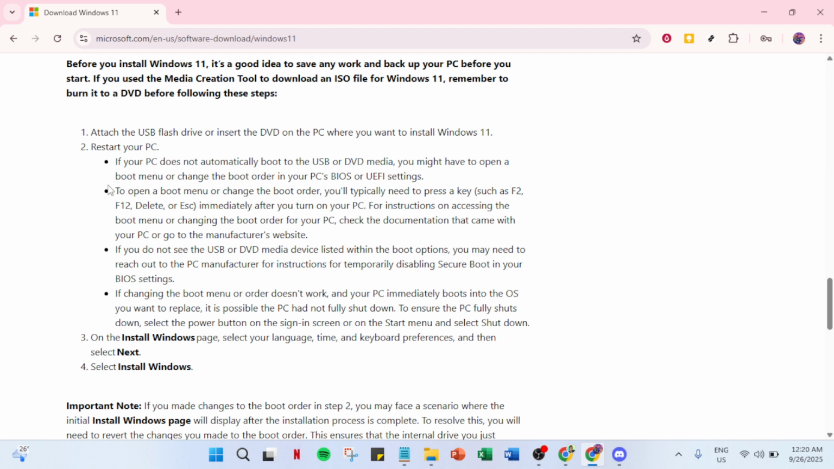And there you have it. Your new Windows 11 setup is complete. Whether it's for gaming or productivity, enjoy exploring the features that Windows 11 brings to your PC.